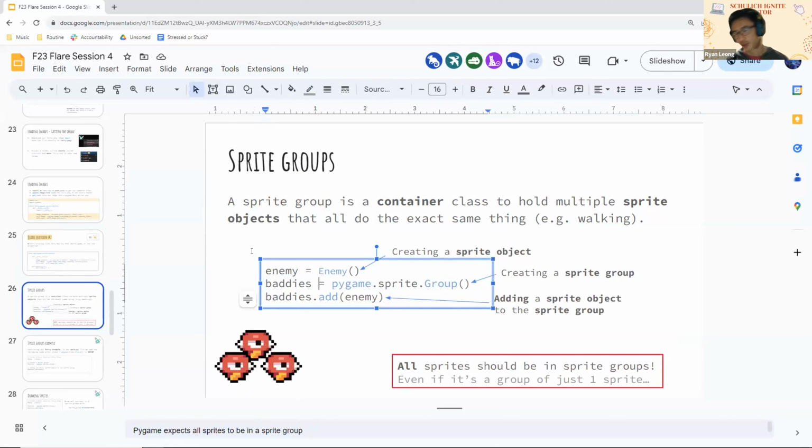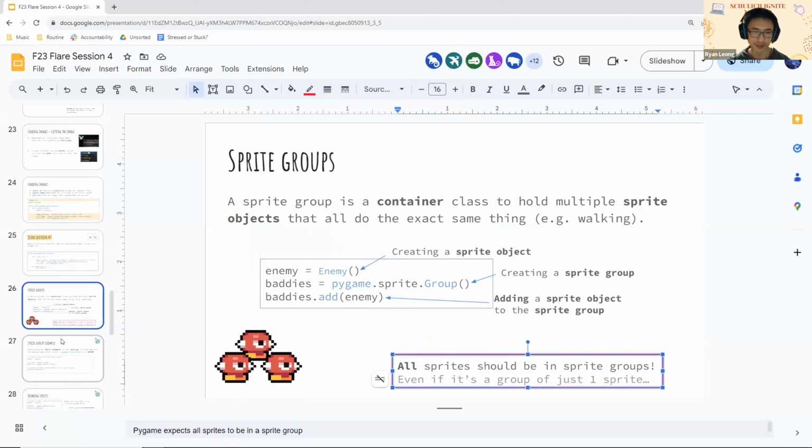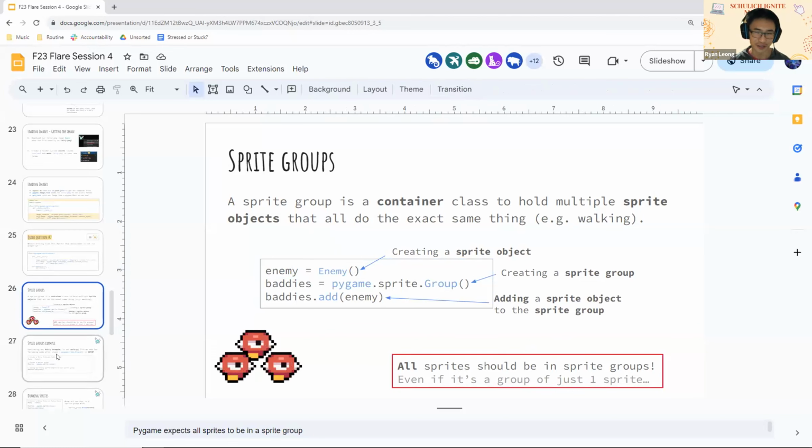A group is kind of like a list, except there are a few built-in functions. I think you can check for collision, and ask, does a player collide with any of the objects in a given group? Whereas if you wanted to implement that using just a list, you would need to put in a bit more code. So that's why you should put all the objects into groups.